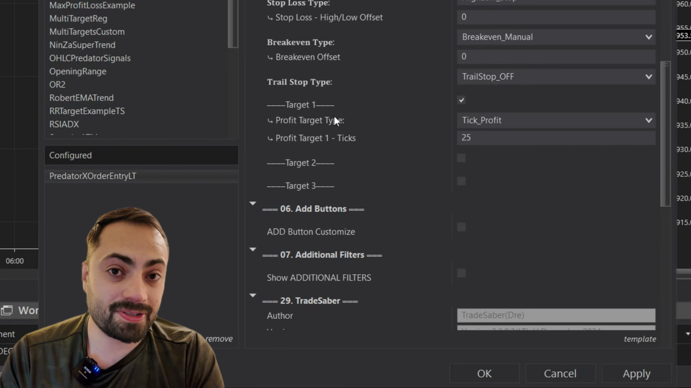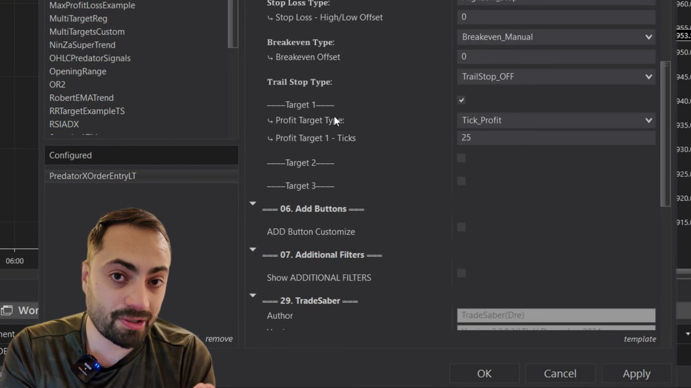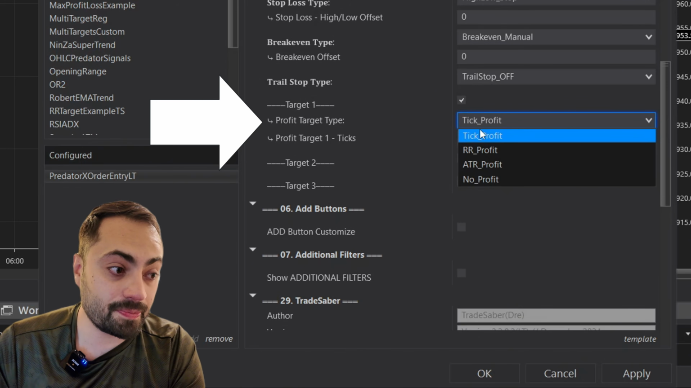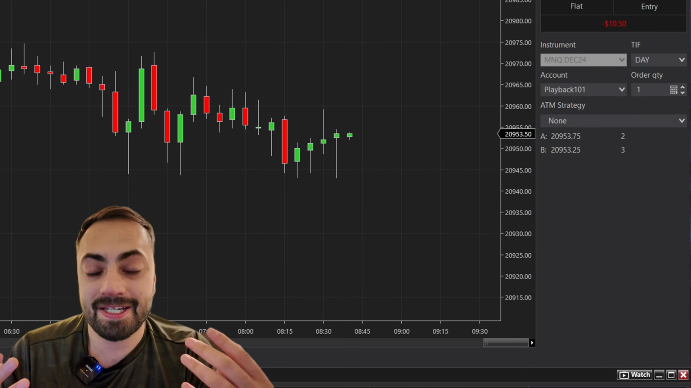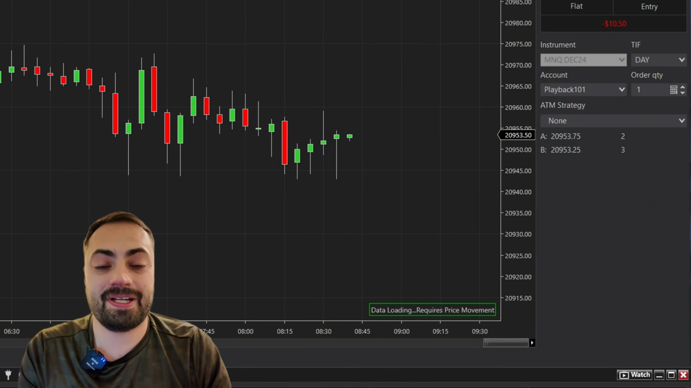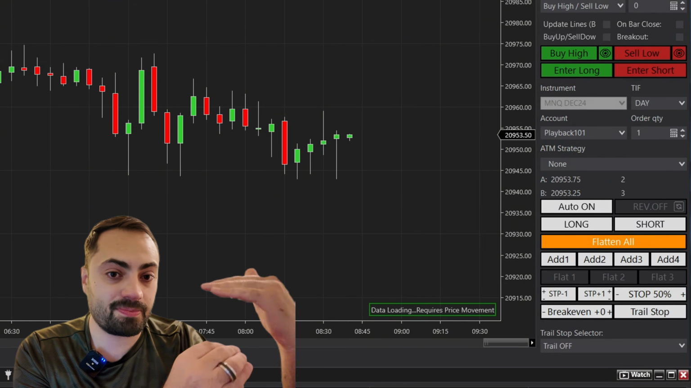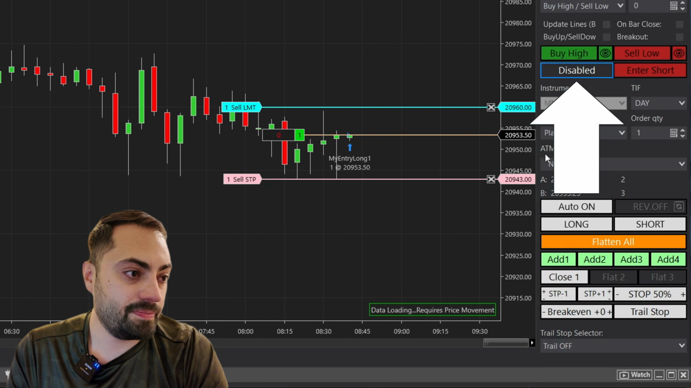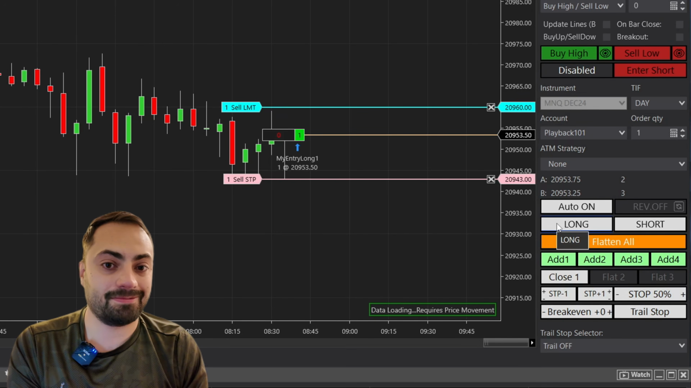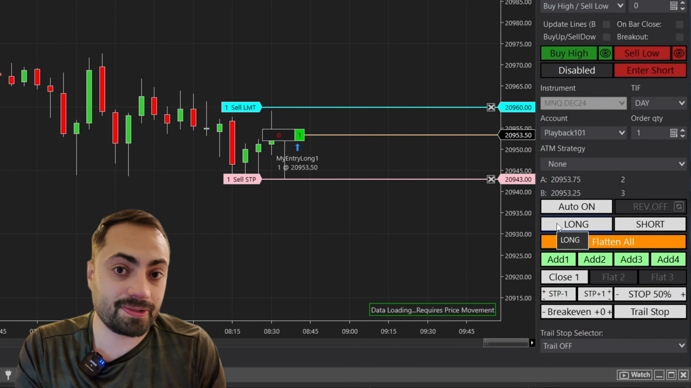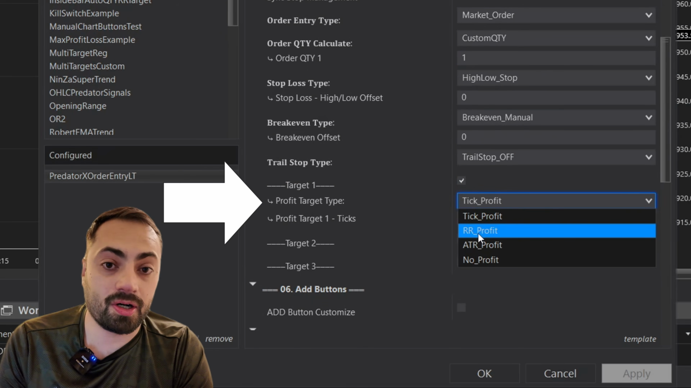Once we select our profit target, we have to define the profit target type. Our first option from the dropdown is take profit. And just like the tick stop, this is again going to be very similar. It's just going to set a tick based profit target. So a 25 tick profit target is just going to submit your profit target at 25 ticks from the average fill. For the next example, we have the RR profit.